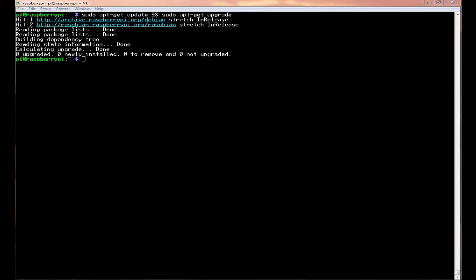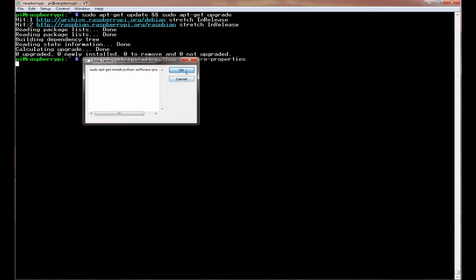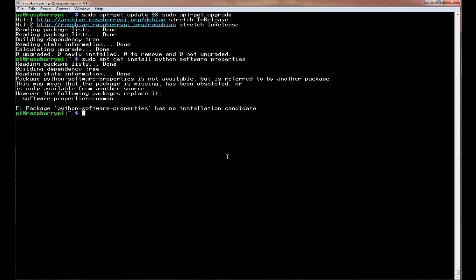I'm going to copy and paste these commands because it's a lot easier. And again, you'll see I've already done my update and upgrade. Okay, so let's have a look. The package is not available, but it is referred to by another package. However, the following package replaces it: software-properties-common.